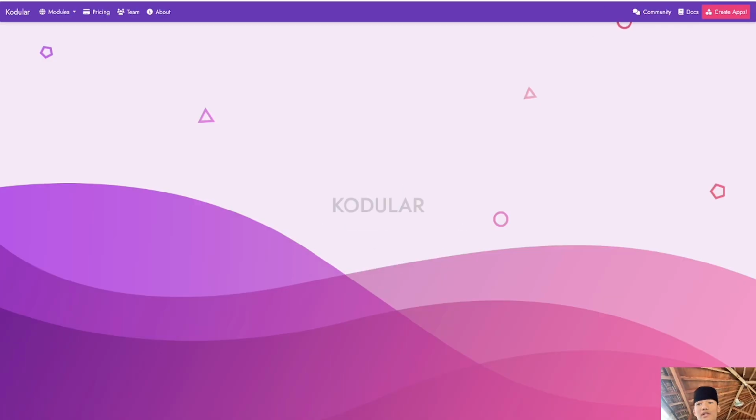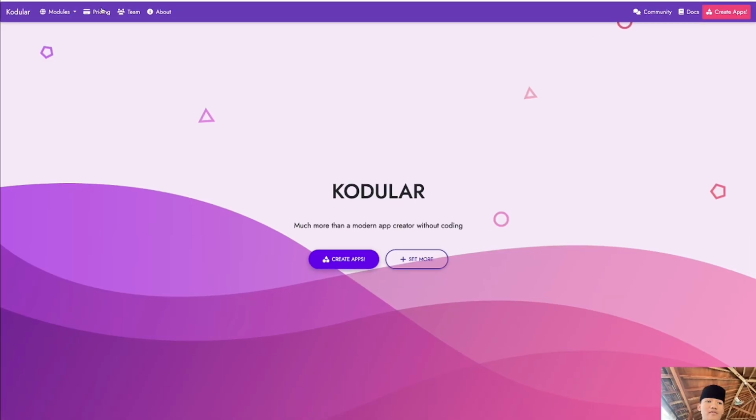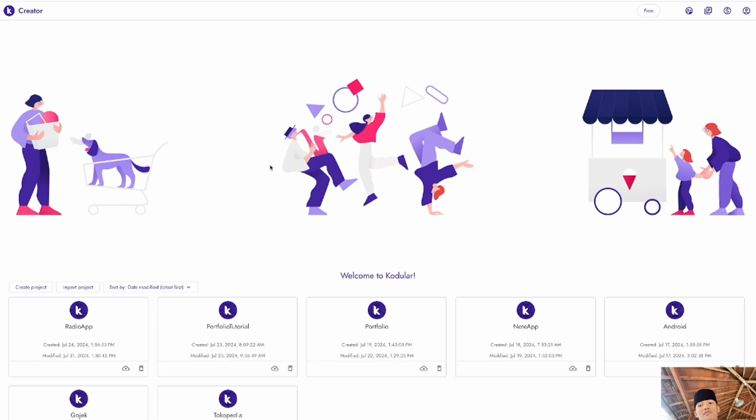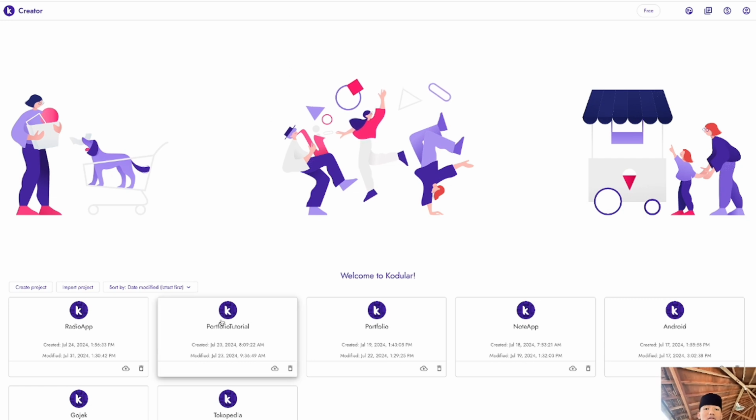Next, when you enter here, you can click create apps. After create apps, you need to sign in, but because I have done it, we'll just continue. Next, we're going to create a new one.